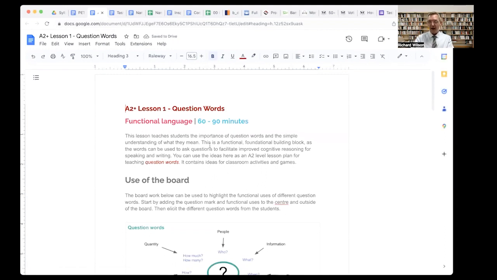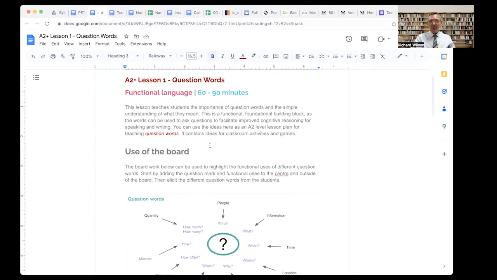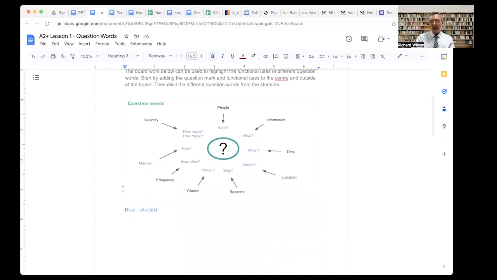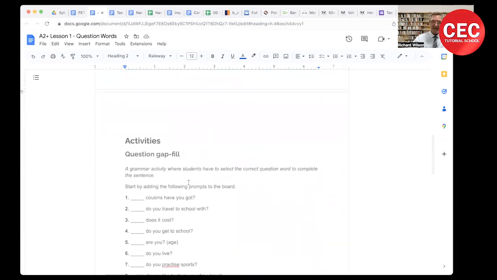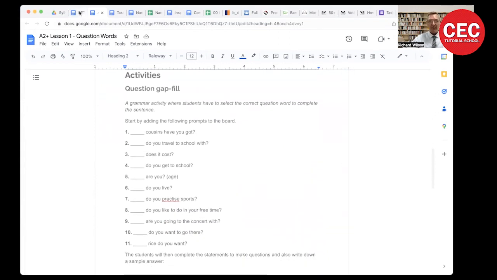You can see I like to create very fluid lesson plans that will describe the board work and what in fact needs to be elicited, what I give the students, and what the students need to try to come up with, what I will elicit in class. And it has activities, gap fills, and everything else.